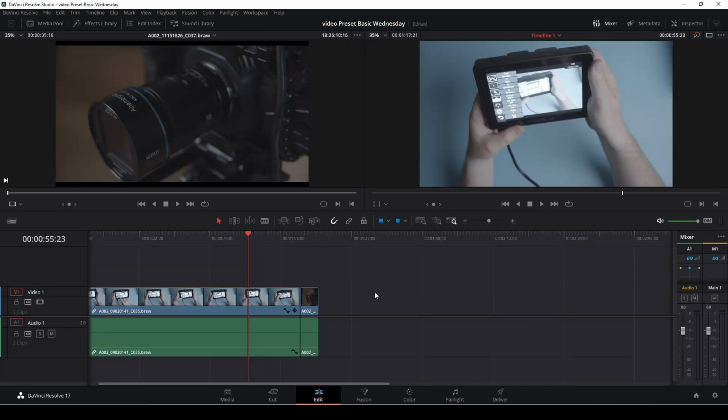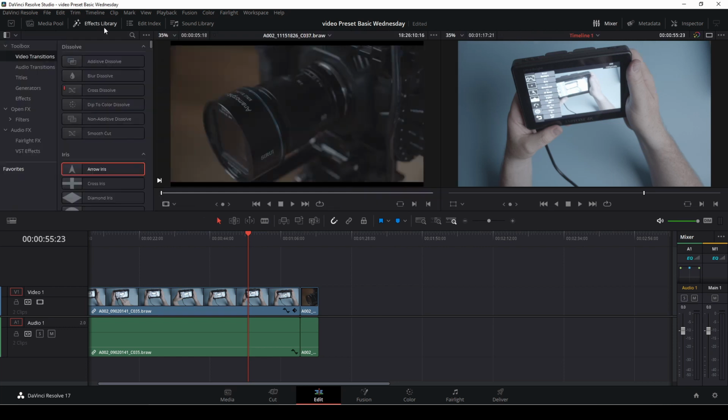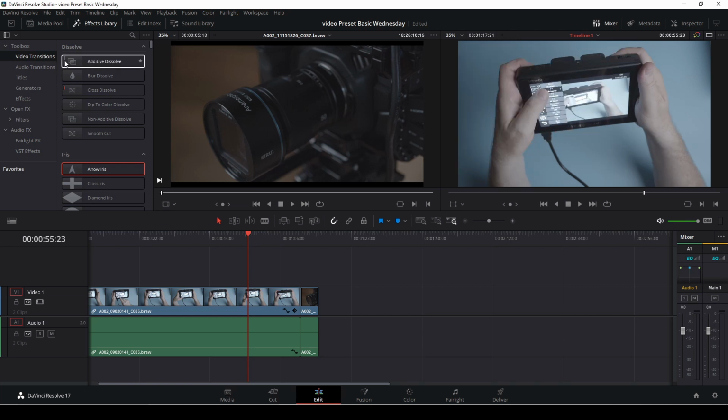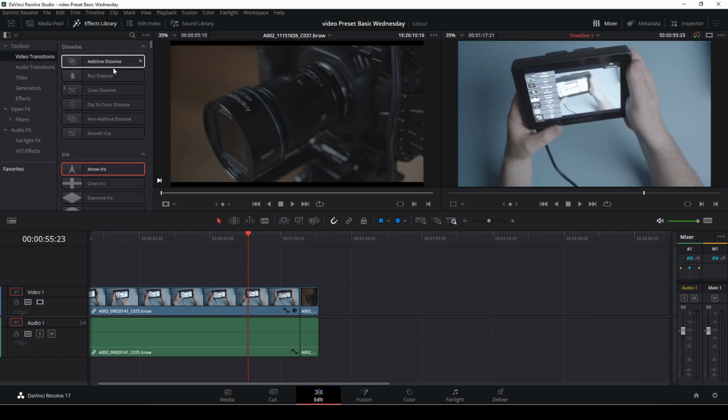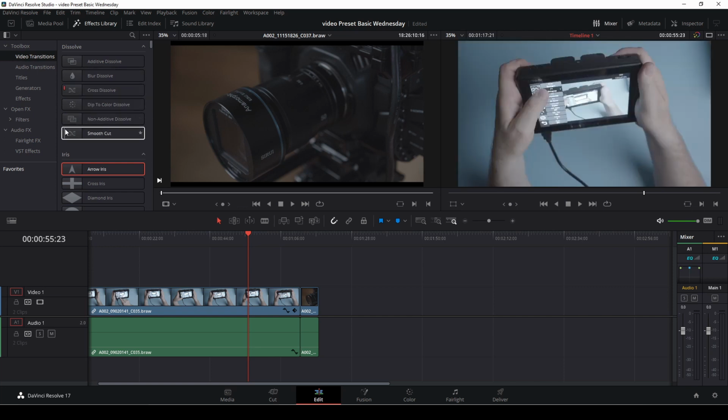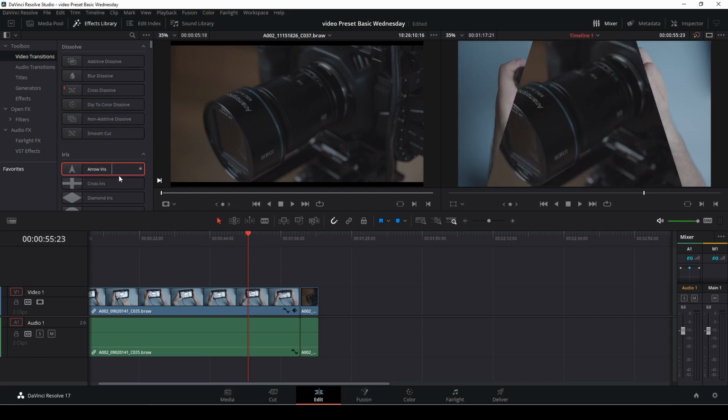So first off, where are all of the transitions? The transitions are up here in the effects library. And if we go over to our toolbox here, we have video transitions and audio transitions. And the good thing about Davinci Resolve 17 is that by hovering over here, we can actually preview how our different clips would look. And this is a very good way to find exactly what you need.